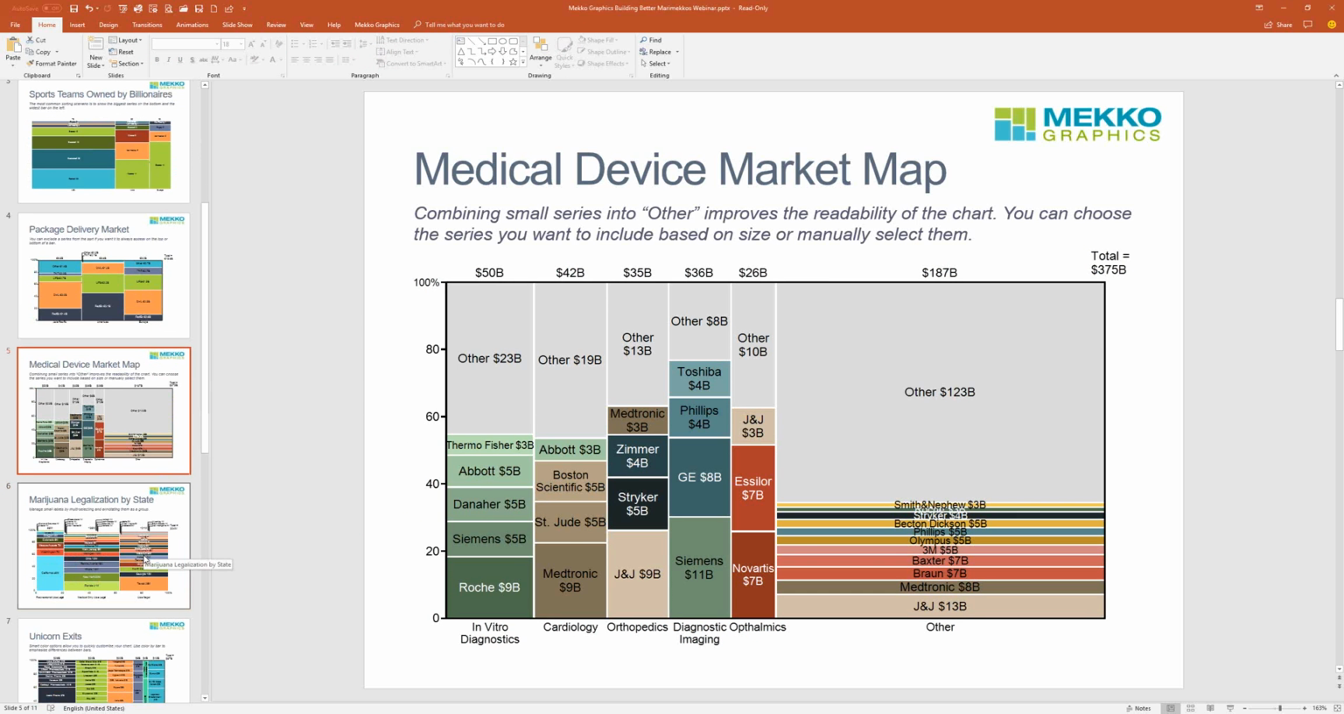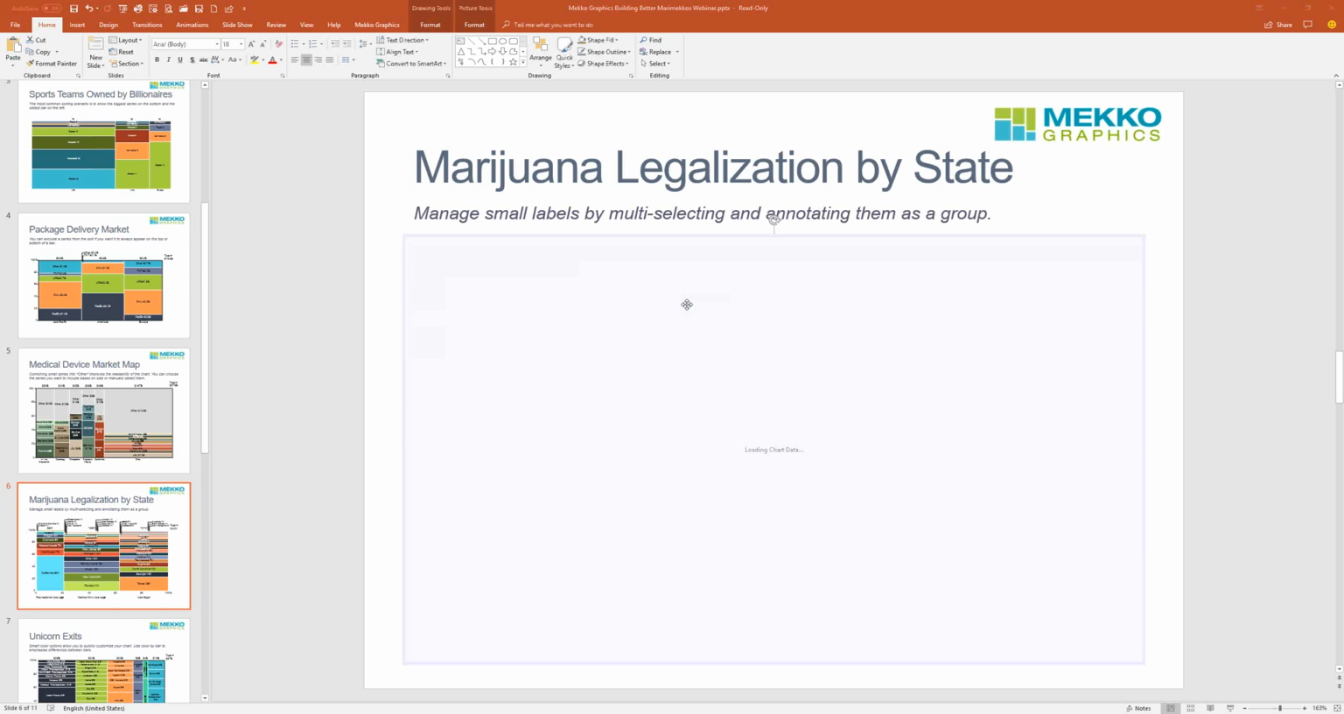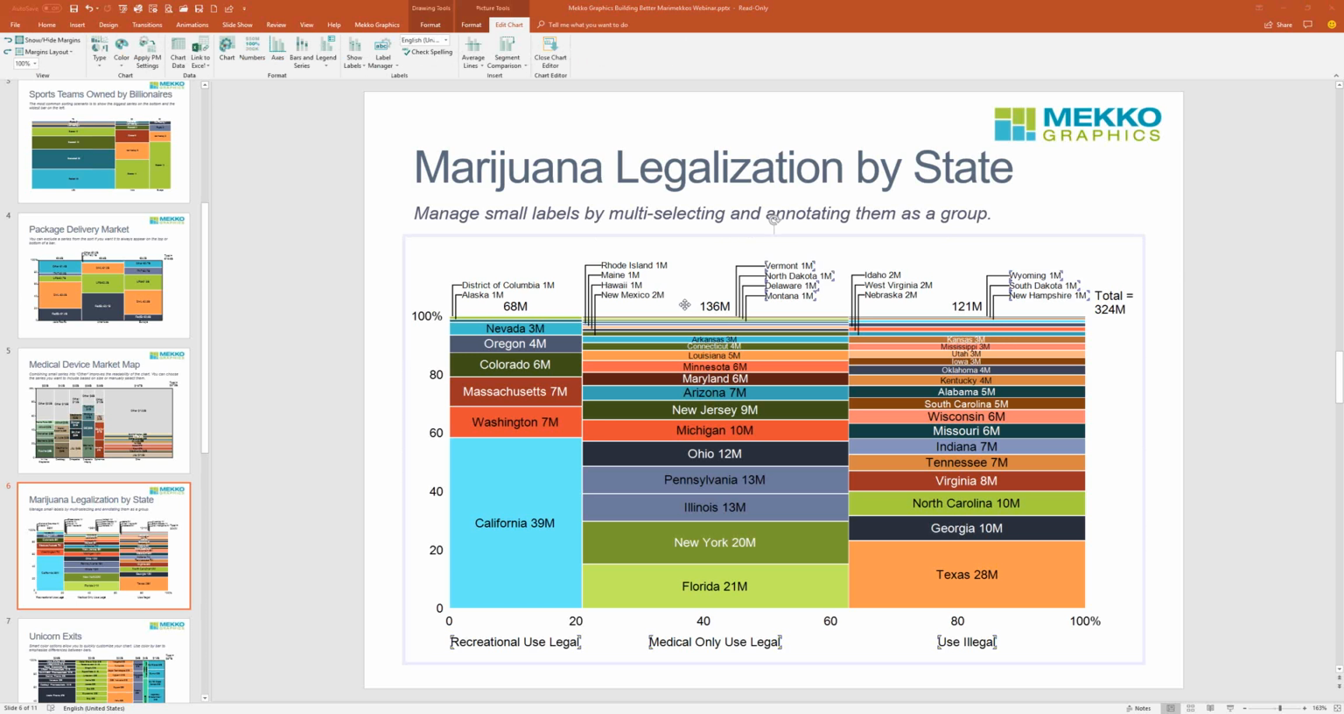The alternative to using an other series is taking the smaller segments in your chart and displaying them with these annotated labels. So sometimes your segments near the top, because your data are sorted, get pretty small, but you want them there. You want to know which states have medical only use of marijuana legal. You want to show all those 8 states, and you want to show the 6 states that are totally legal, that are smaller, and the 2 with recreational use that are smaller as well. So let me show you how to do that. It takes a little effort, but it's not, I would say, horrible.